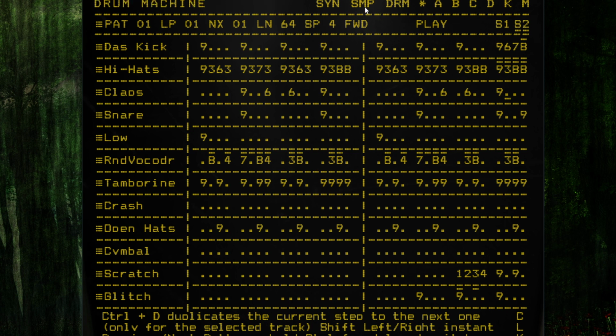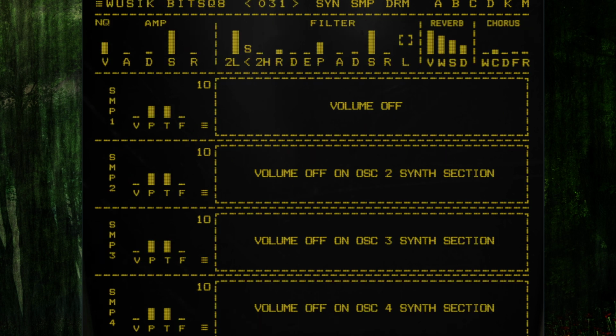The sampler player too has some great options, and I'm going to be adding more, such as granular synthesis, which I know how to do. And the whole code for Wusik BITSQ8 I have been doing from zero because I wanted to be in control of everything that's going on and not to rely on any old code before I started doing my health treatments. So this way I know what is going on in the code.